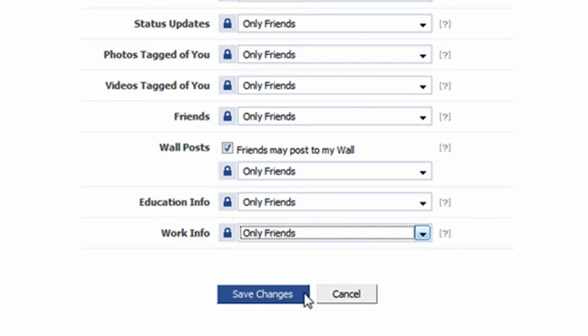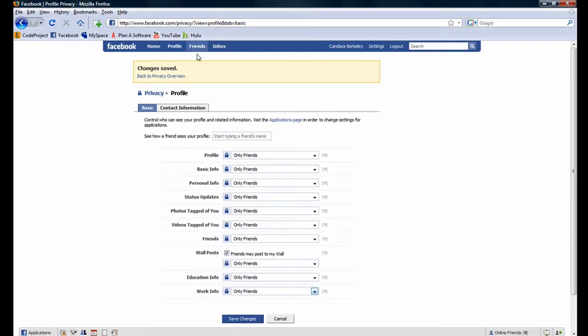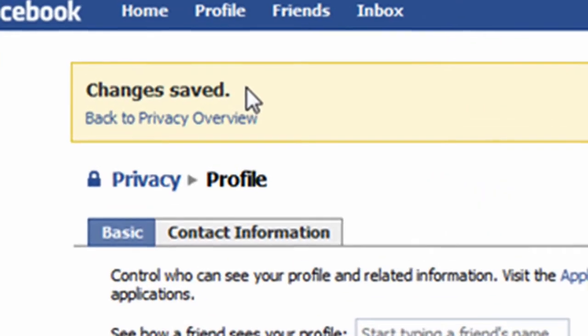To make the changes stick, I'll click on the Save Changes button. Notice the label at the top indicating our changes have successfully been saved. Next, I'm going to click on the Contact Information tab to see what its privacy settings are set to.